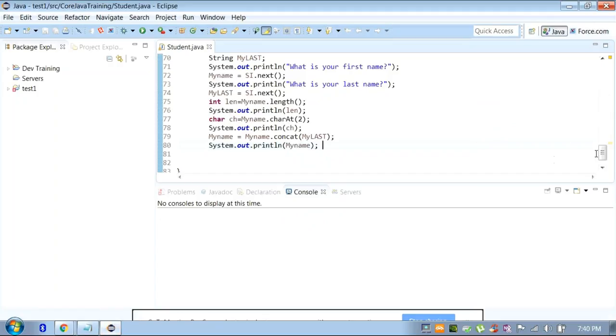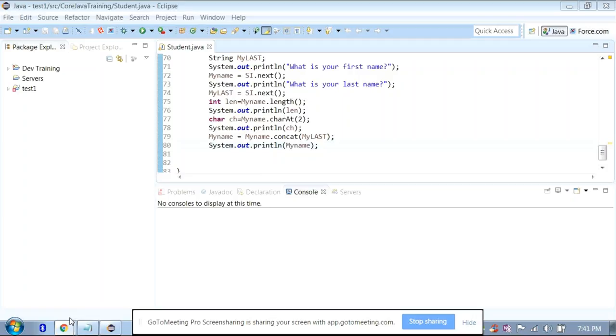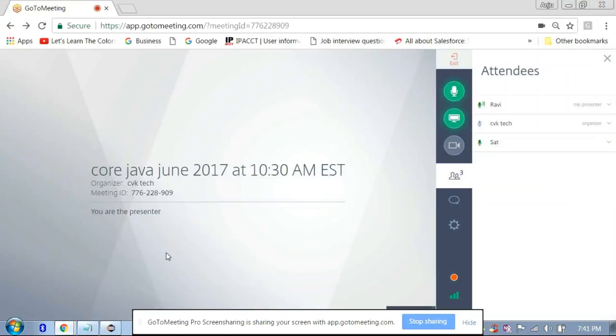Okay, great. So I think we did strings yesterday, the string methods. Have you prepared all the methods in the program? Is it working? Any issues? Yeah, it's working.